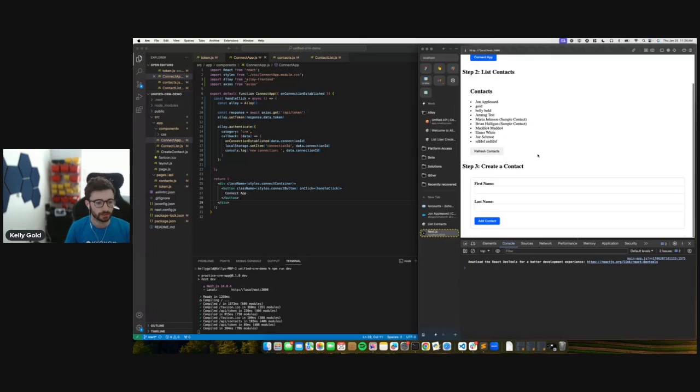So I have a few contacts in my HubSpot, and then only a few. And then we would be able to create a contact had we wired up that part, but we have not yet. So create contact functionality will be implemented here. Let's go do it.